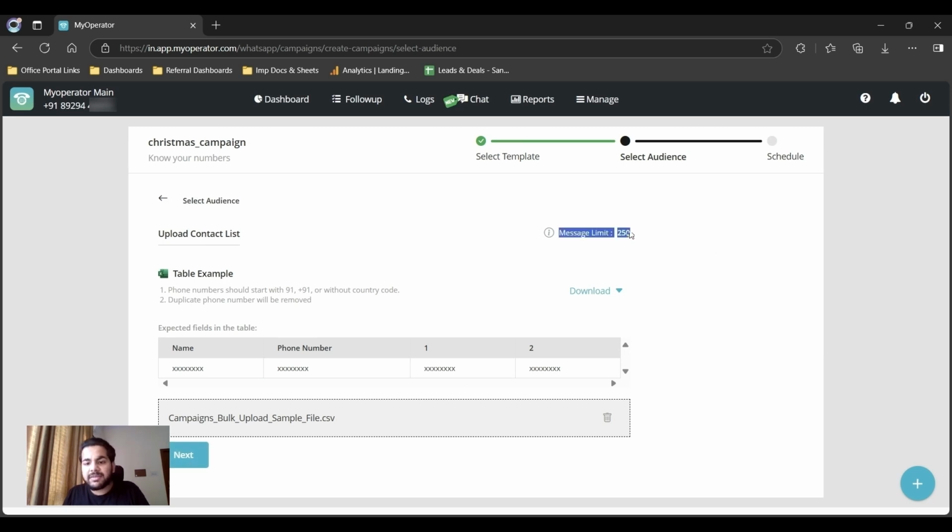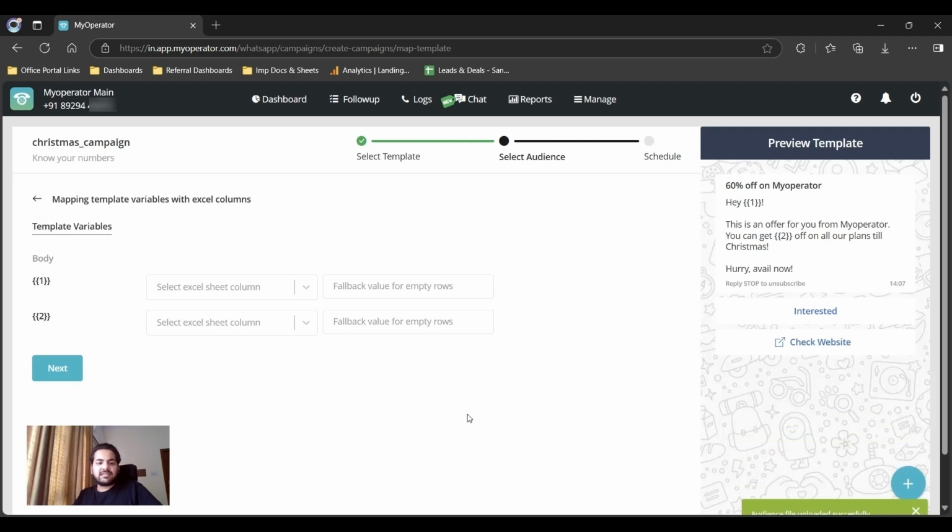You can see the message limit that you have right now. It is an unverified account, so it has a 250 messages limit per campaign. But if you have verified your account on Facebook Business Manager, you will have a 1000 message limit, which can go to unlimited messages if you are not spamming your customers and using WhatsApp messages or WhatsApp campaigns in ample amount. I click on next. It prepares the file to upload and then it will take us to the next stage.